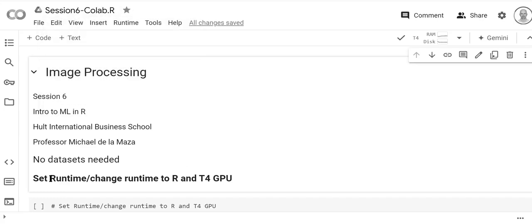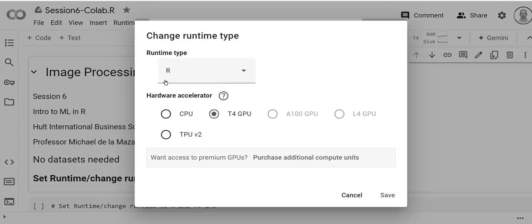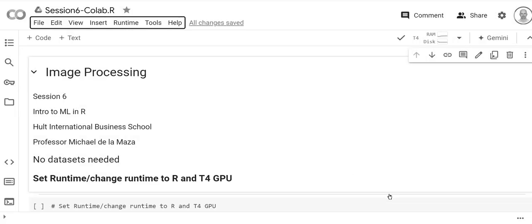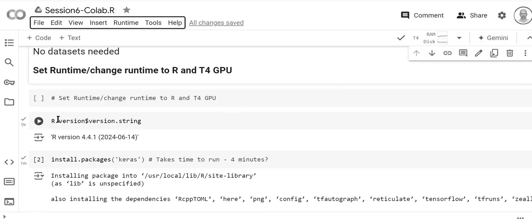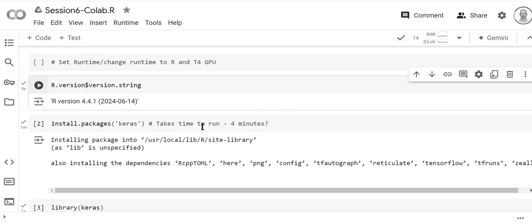Once you've done that, you need to go to set runtime and change the runtime to include R and T4 GPU. Okay, so this is the runtime, and now you need to change the runtime type. Make sure that it's R, so it should not be Python, it should be R. And then the hardware accelerator should be T4 GPU. Now, we're just going to check the version so that we all have the same version.